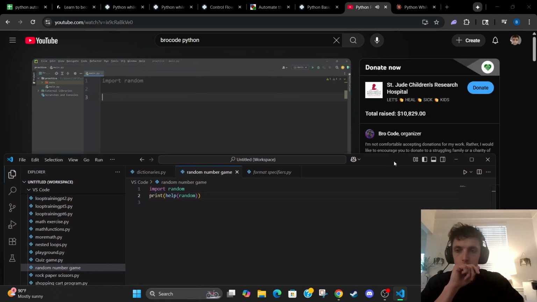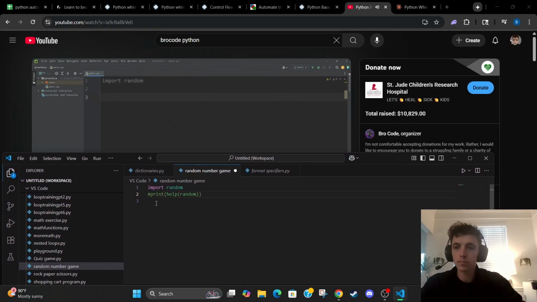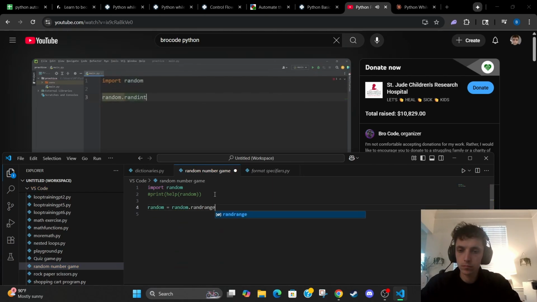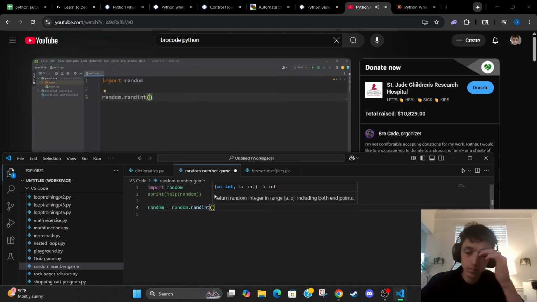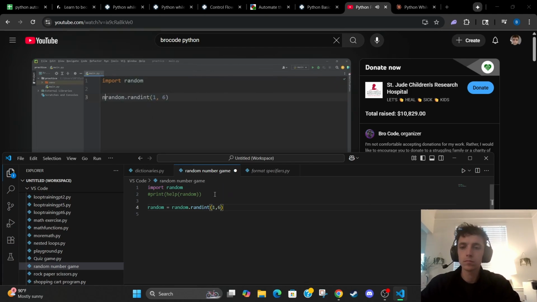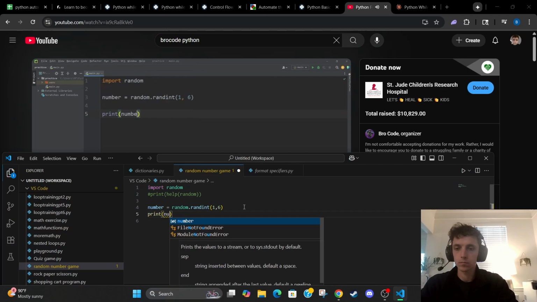For a random whole integer, maybe you're rolling a 6-sided dice, you would type the name of the random module, dot, then a method. For a random whole integer, type randint, add a set of parentheses. Within the set of parentheses, you will list a range. If I'm rolling a 6-sided dice, I would like the numbers 1 through 6: 1, 6. Then I will assign what is returned to maybe a variable. Print whatever my number is.